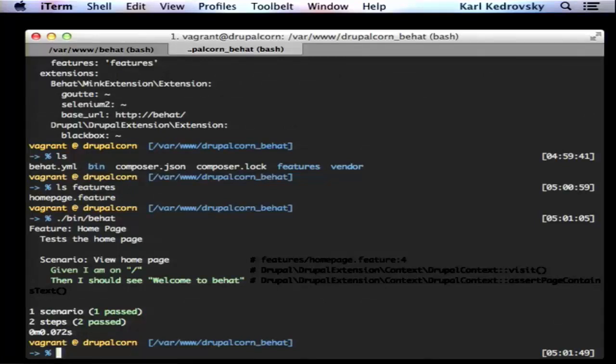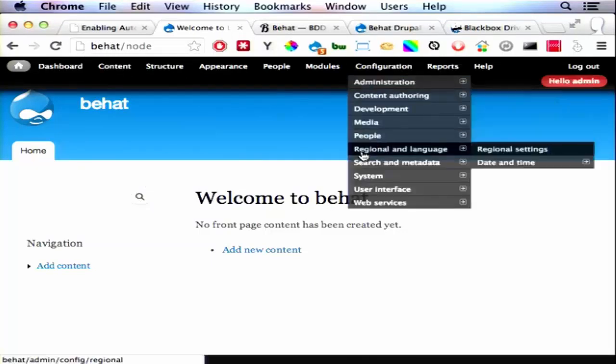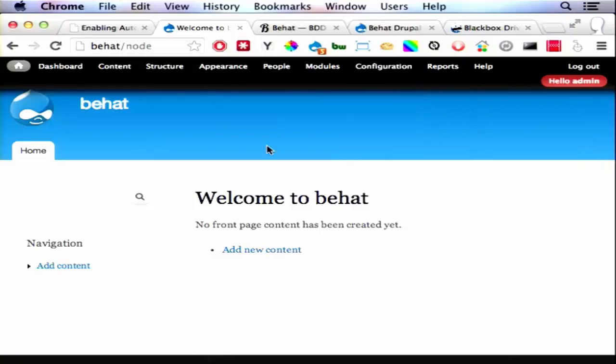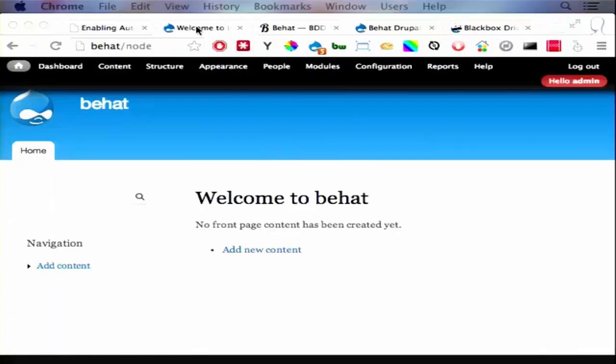And what we were doing is testing this site. Right here, you can see the URL is just Behat, and this has a homepage of Node, and it says, welcome to Behat. So that's it. Now, if I were to go in here and change it, it'll fail, but let's not get crazy. I've got a failing one I'll show you later. But that is the easiest thing you can do to set up Behat. That's all you need to do to get started.